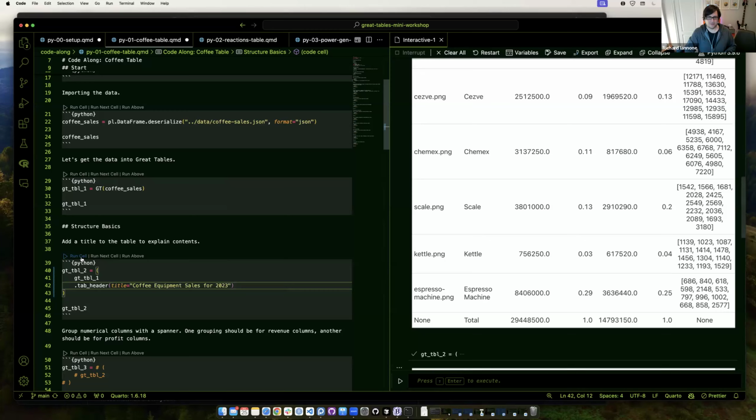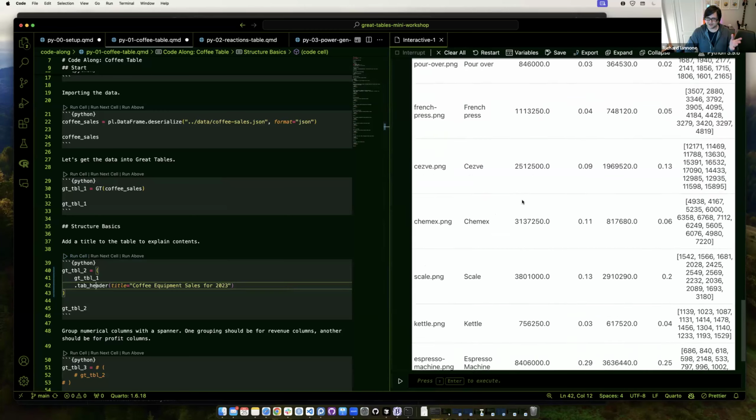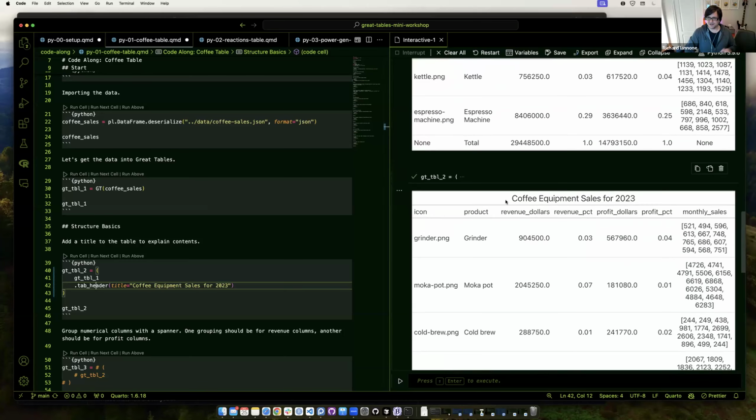Okay, so I'm going to run this cell. And it applied to the top. We're going to scroll up to see it. And there it is. That's the title of the table. So we already added one thing with tab header, which is the title.